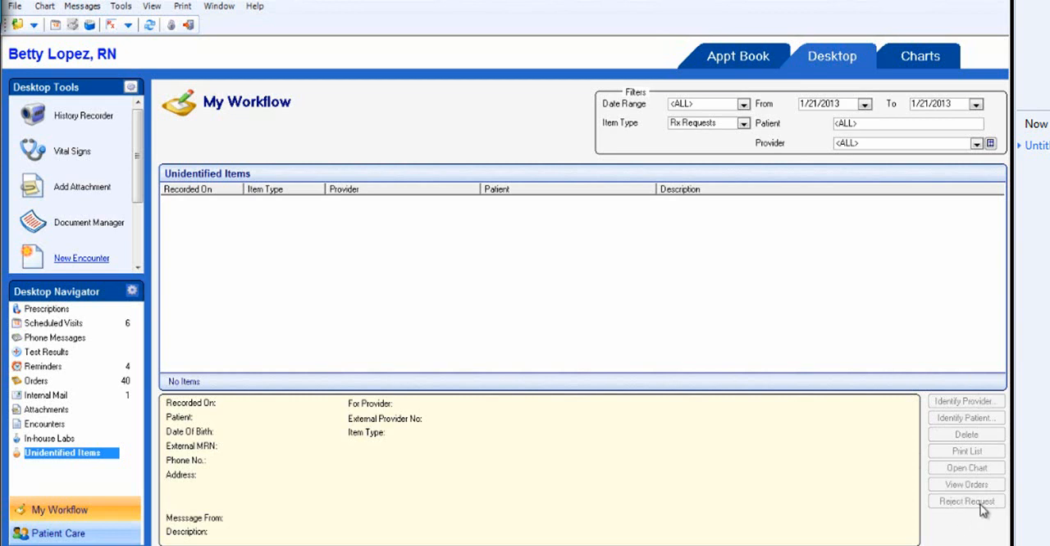With the Reject Request button, if it's a request that should not have reached your practice in the first place, by clicking on the Reject Request button, the system sends a message back to SureScripts with a denial message, and it removes that from the list.